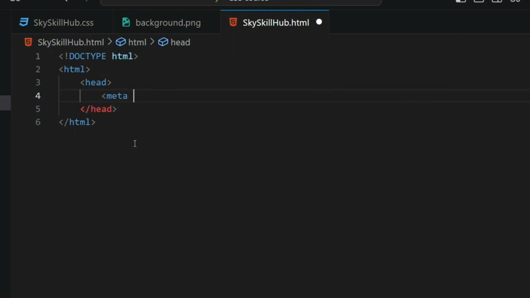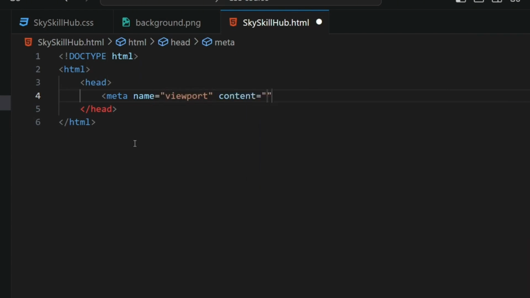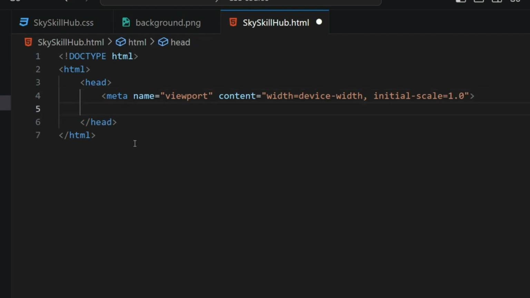So we're going to say meta name equals viewport, right? And then we'll say content equals width equals device-width. Then next we're going to have initial-scale. Initial scale equals 1.0, right? And then we close the angle brackets.